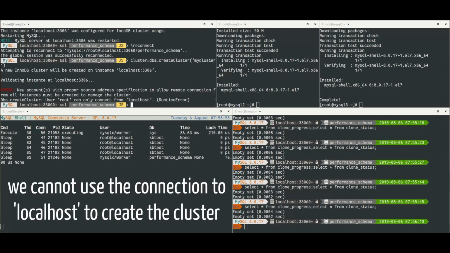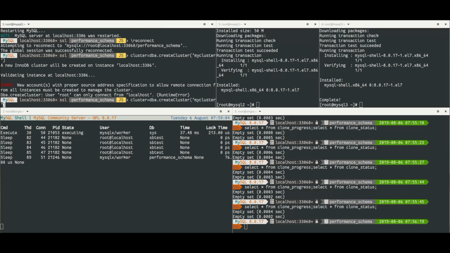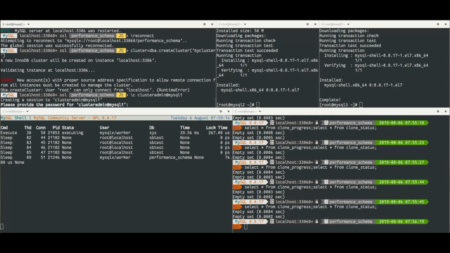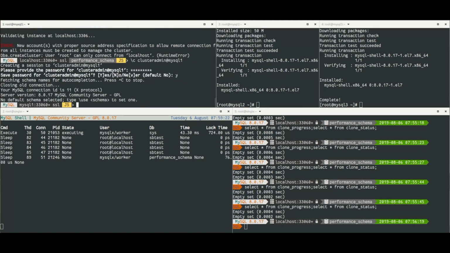So now, as you can see, I am connected to localhost to create the cluster. It is not good to do that, and it's not nice to do it with root, because root can only be connected to localhost. So let's use the user we just created. I use cluster admin, and I will connect to MySQL 1 because now it resolves correctly. We are sure of that because we put it in /etc/hosts. I connect using cluster admin and the password, and I am connected. Now I can create my cluster.